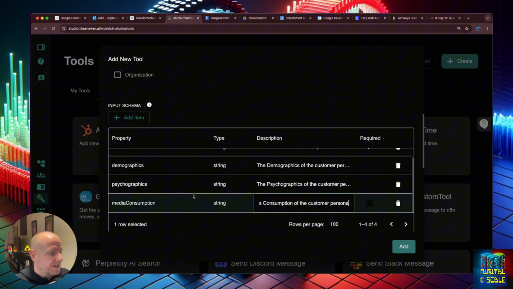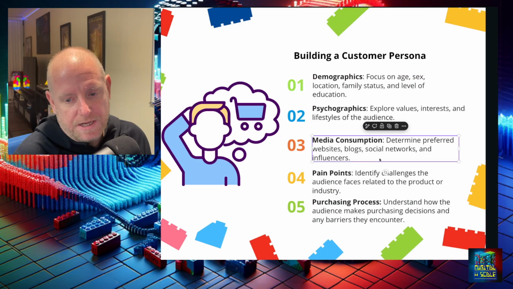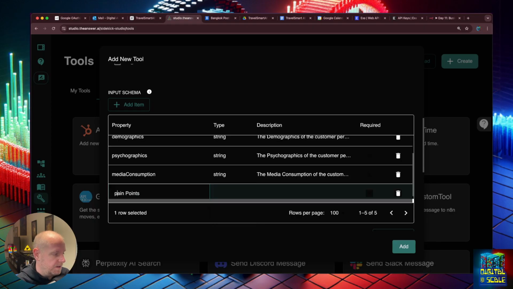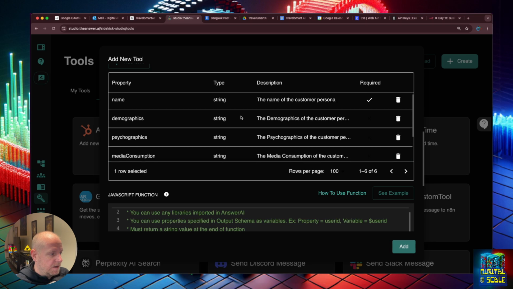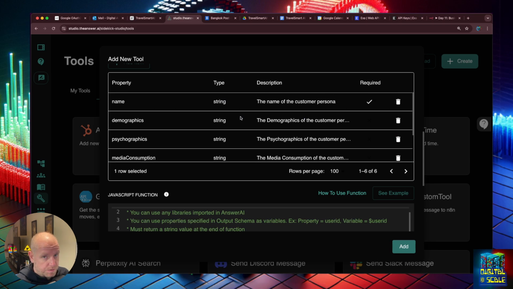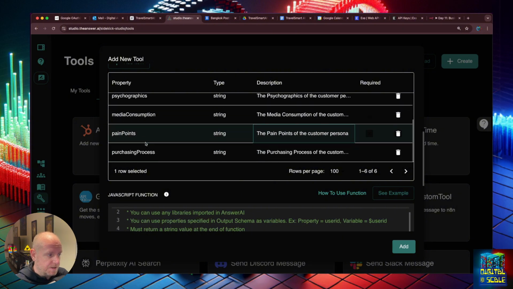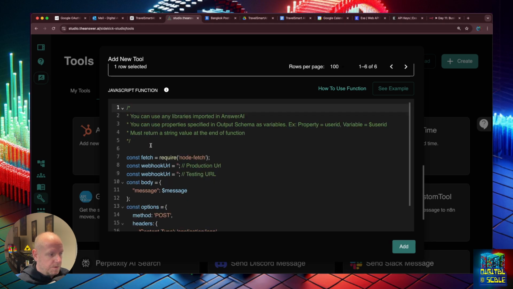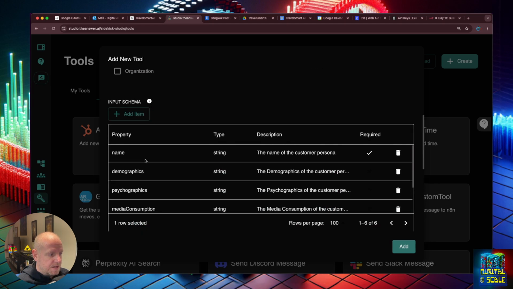We're going through here, media consumption. Now we have pain points. Oh, remember, no spaces. Pain points, string. So we've added in here all the different properties that this tool is going to need: the name, the demographics, the psychographics, the media consumption, the pain points. And now that we've added them in here, we need to also add them in here. So we're going to copy all of these out exactly as they are in here.